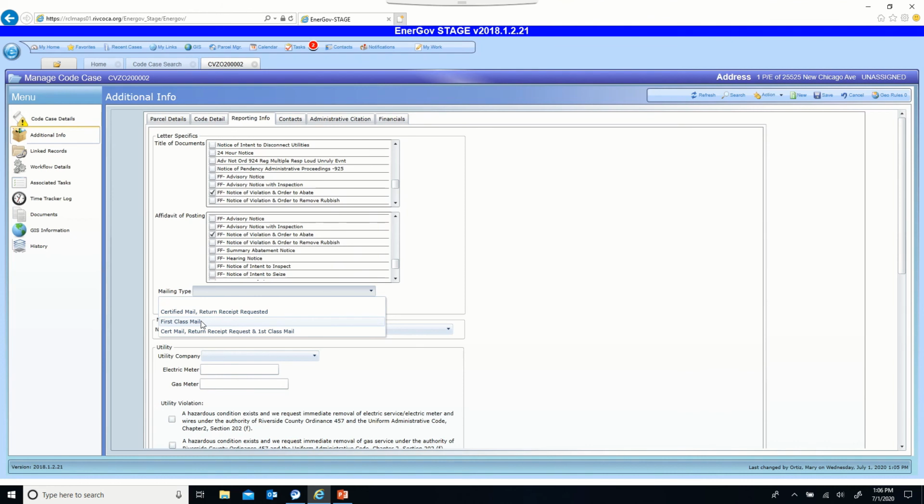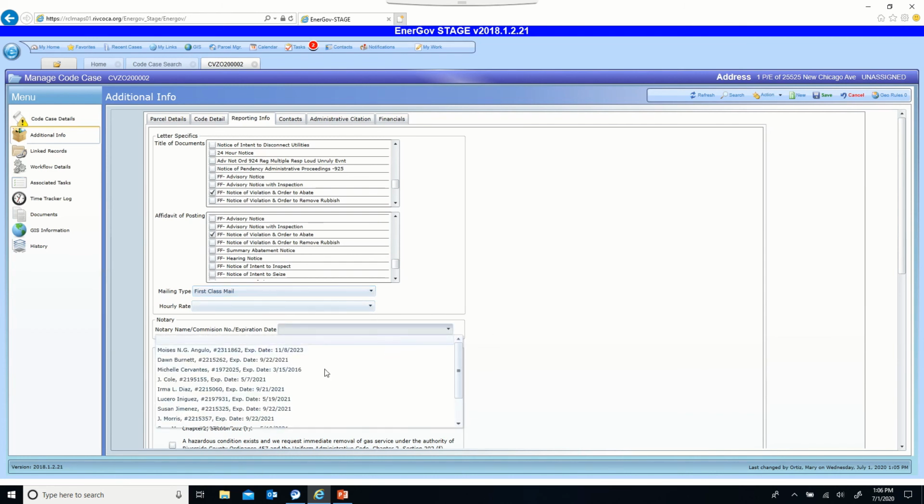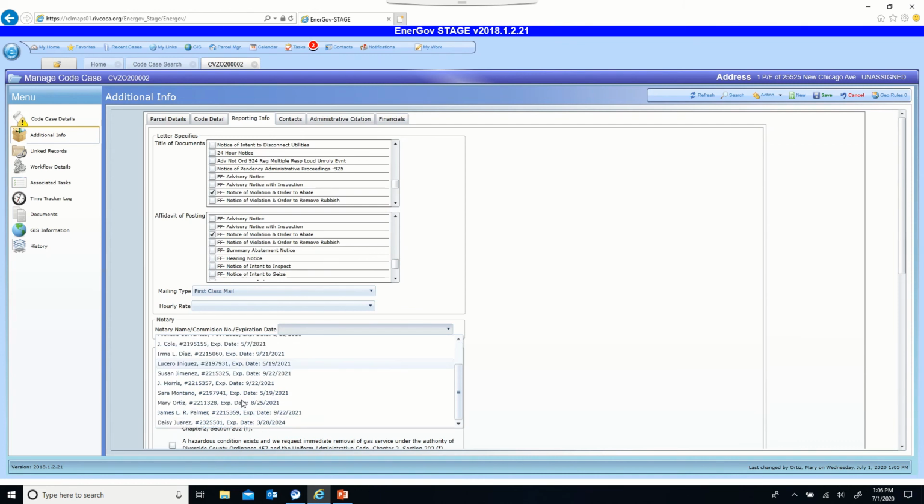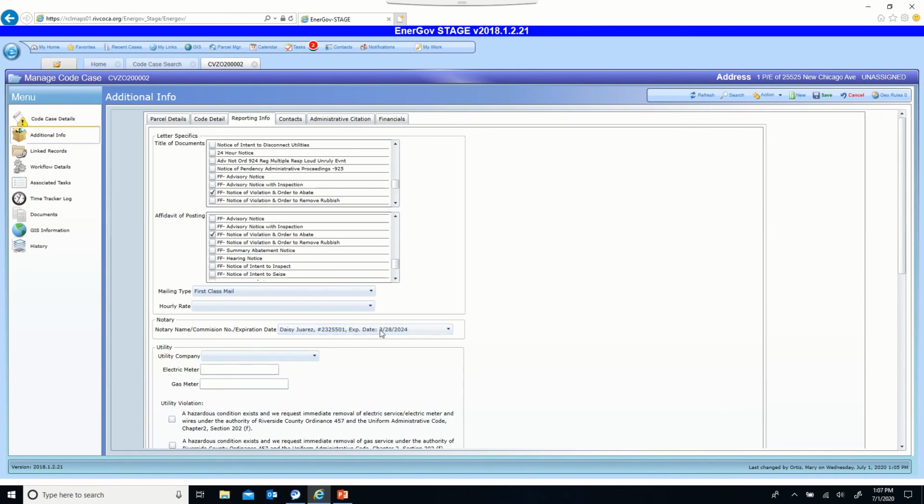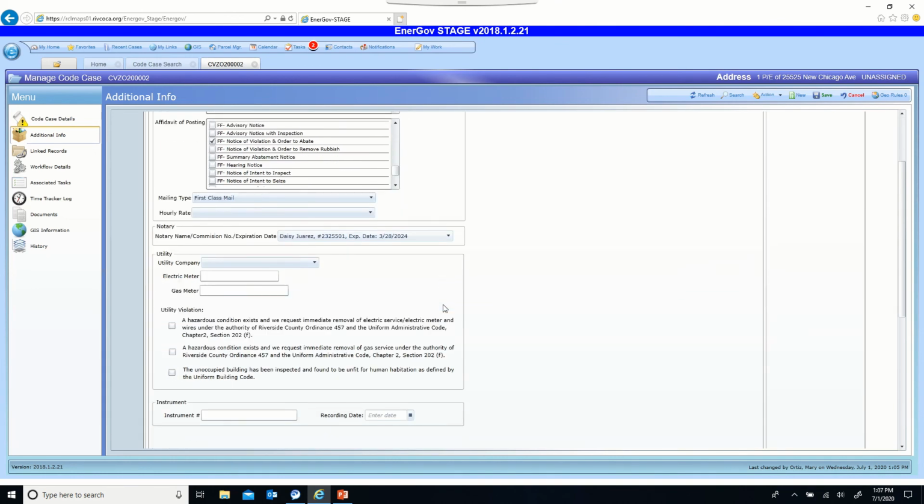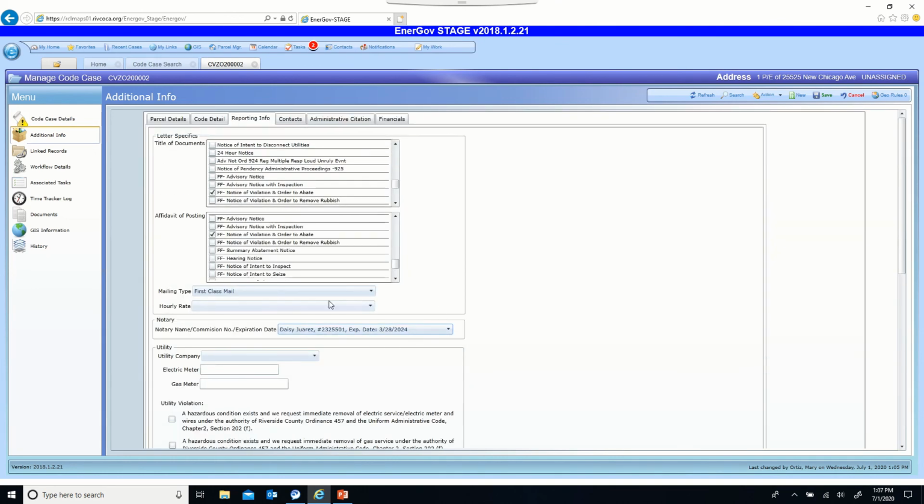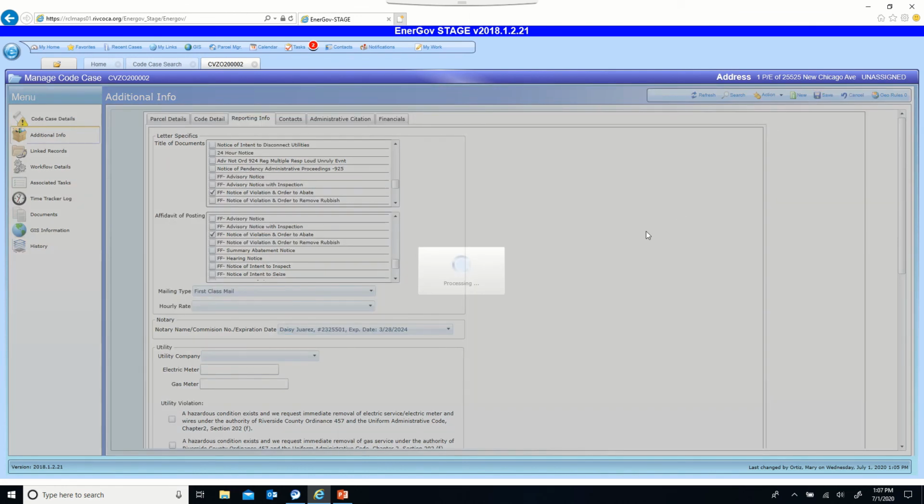Anything 457 would be certified mail. Most flat fee cases will be first class mail. Because this case is flat fee, we do not need to worry about the hourly rate. If we're recording a notice of pendency at some point in time, we do want to choose our notary. And this list is updated periodically, so if you haven't looked at it in a while, you should see our current notaries listed there. Again, going to save as we move forward.